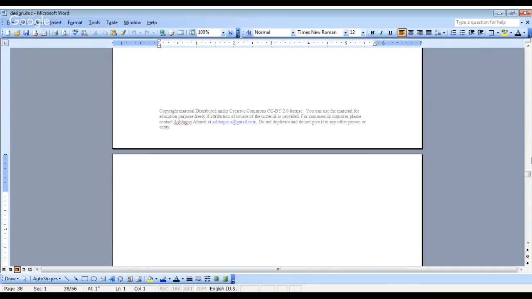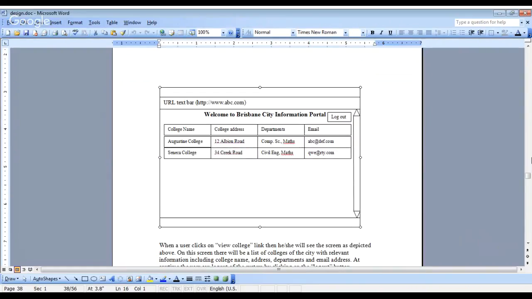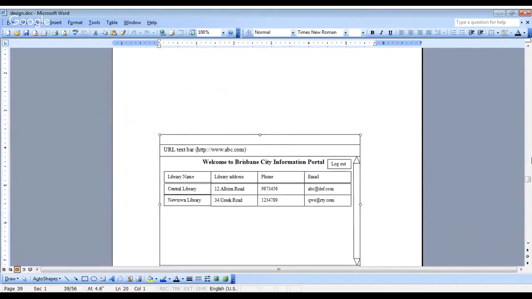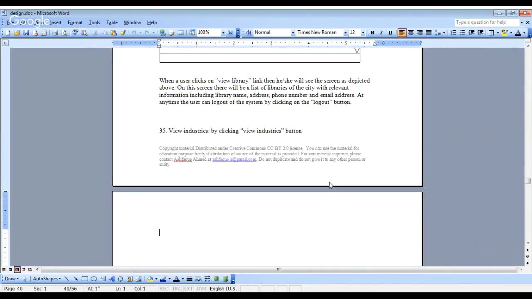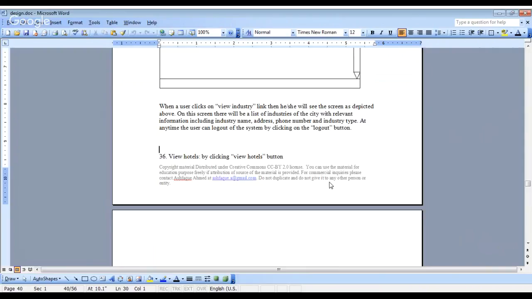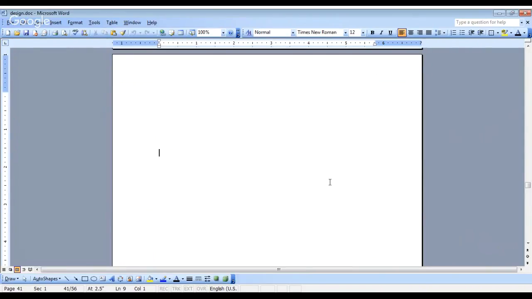And when the user clicks on view college, the list of colleges will be shown with the college name, college address, departments, email, etc. And when the user clicks on view libraries, the list of libraries will be shown like here. There will be a list of libraries containing the library names, library addresses, library phone and email. Then when the user clicks on view industries, the industry list will be shown. Then when the user clicks on view hotels, the hotel list will be shown.